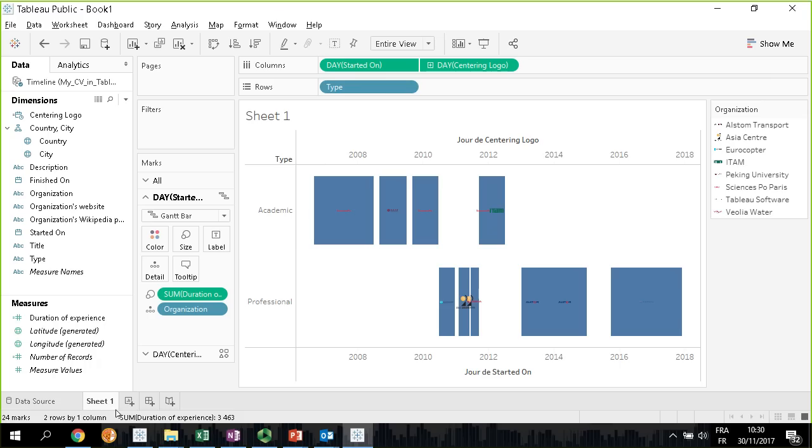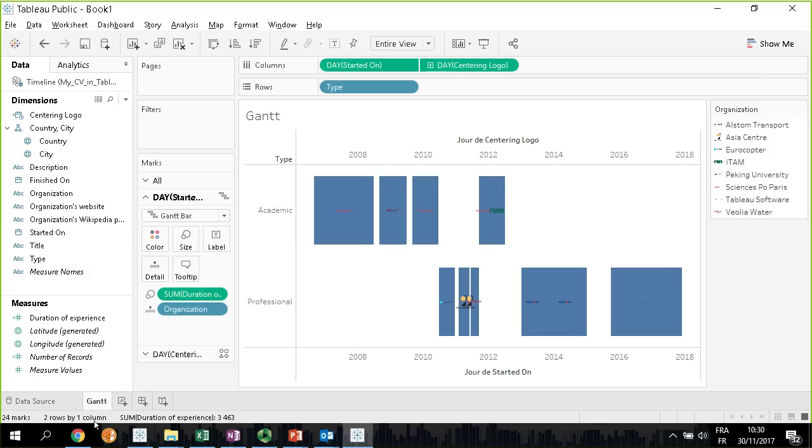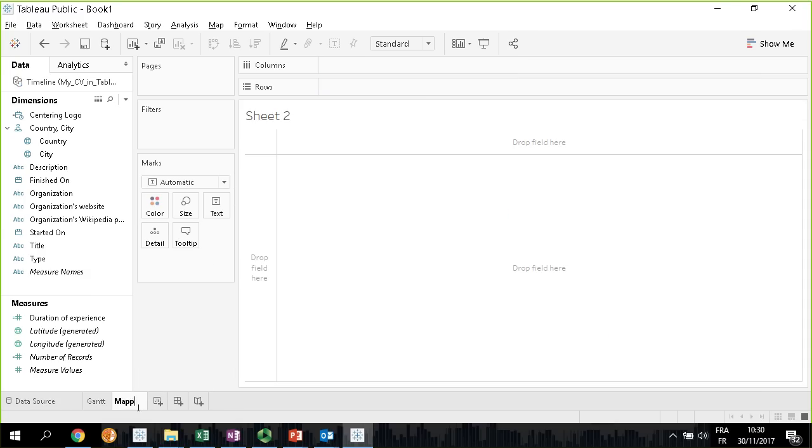Okay, so that was the first chart we were able to create. Other stuff we might do would be based on the location. Let me just rename this one Gantt. This one will be our map.